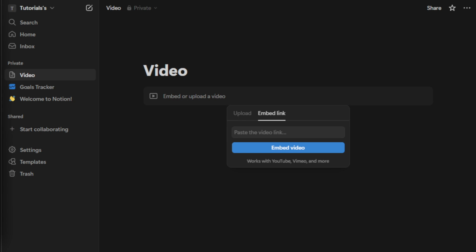That's all it takes to embed a video in Notion. This simple yet effective feature can add a lot of value to your digital notes or presentations.